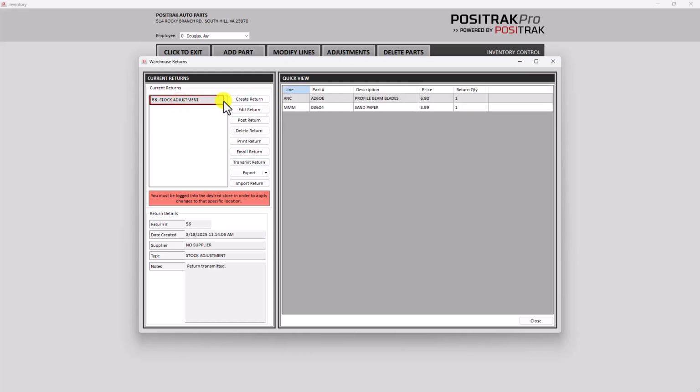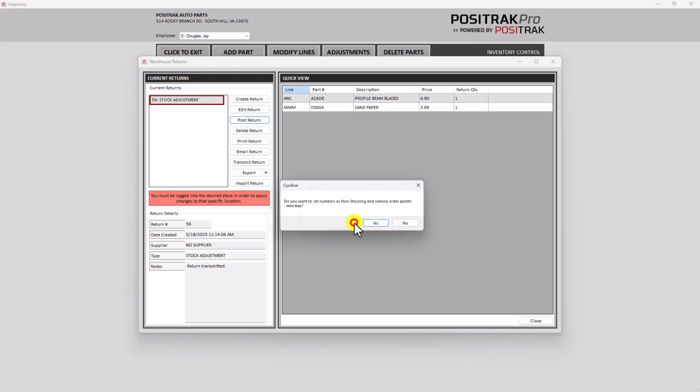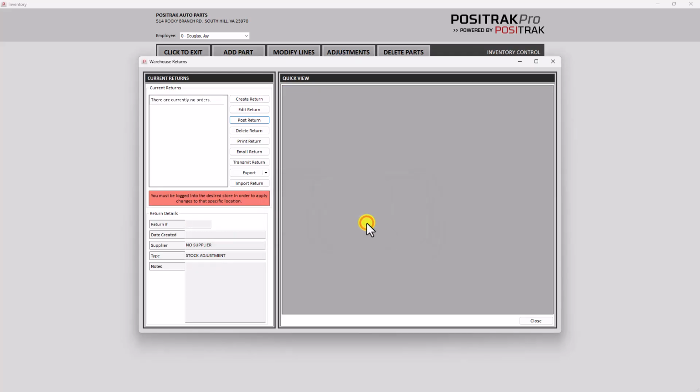I'll post this one as well because on stock adjustment and other returns, there's a final question. If you go to post, are you sure? Yes. There's a prompt: do you want to set numbers as non-stocking and remove order points or min-max? So if you're returning these items to the vendor, you can, as this last step, remove the order points so that it doesn't try to order them again and set them as non-stocking. You can answer yes there if you want to do that. And that's it.